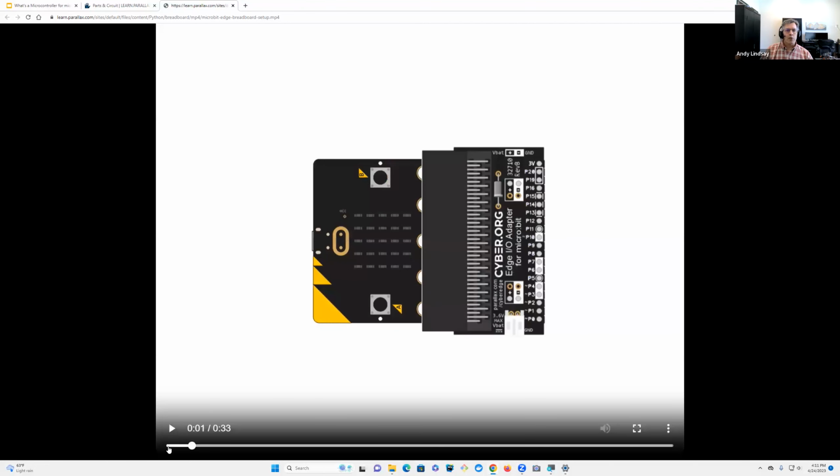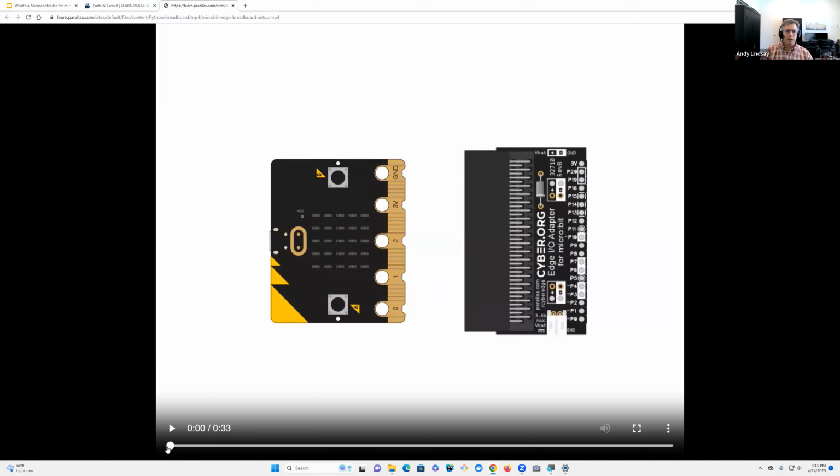Okay, so the first thing we'll have you do, and go ahead and follow along right now, is insert the microbit into the adapter. I have a question. We should have this unplugged at this time, or can it stay plugged? No, go ahead and unplug the microbit. Okay.